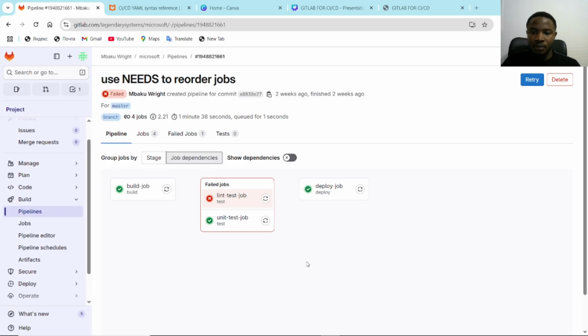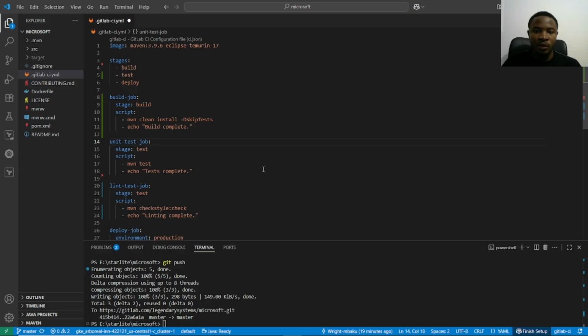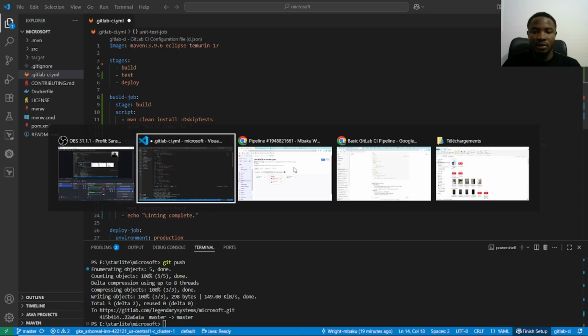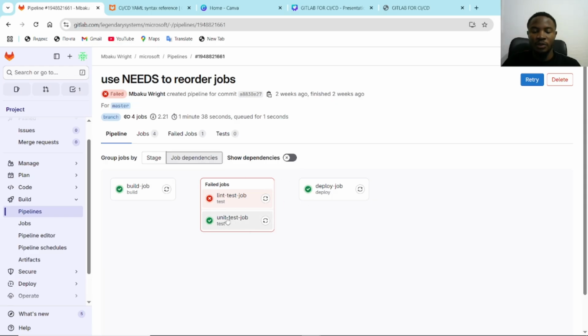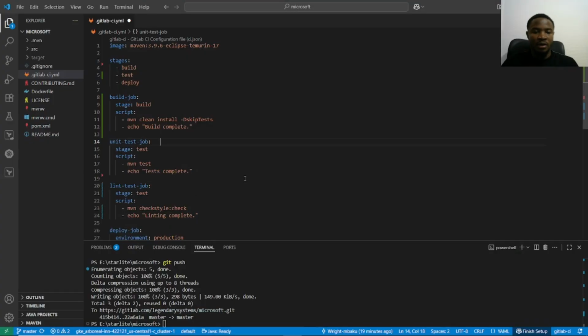Let's go to the YAML. Here is the YAML that has created this pipeline. This pipeline was created from this GitLab YAML. Now we are going to do some modifications to demonstrate the use of artifacts.